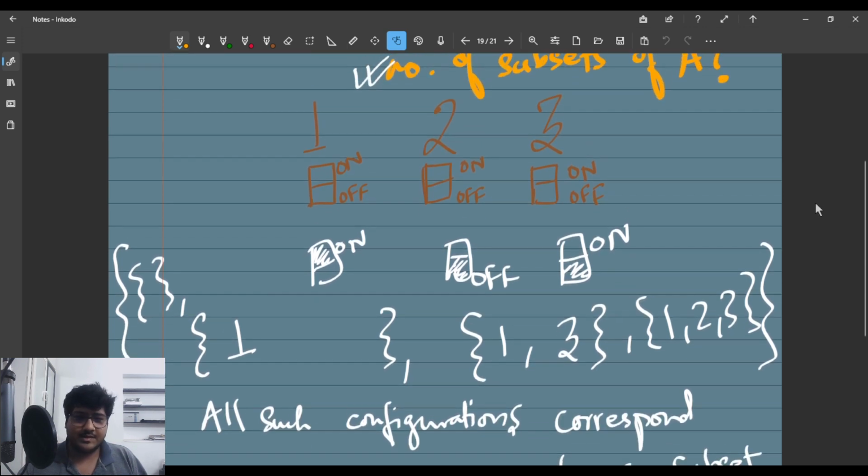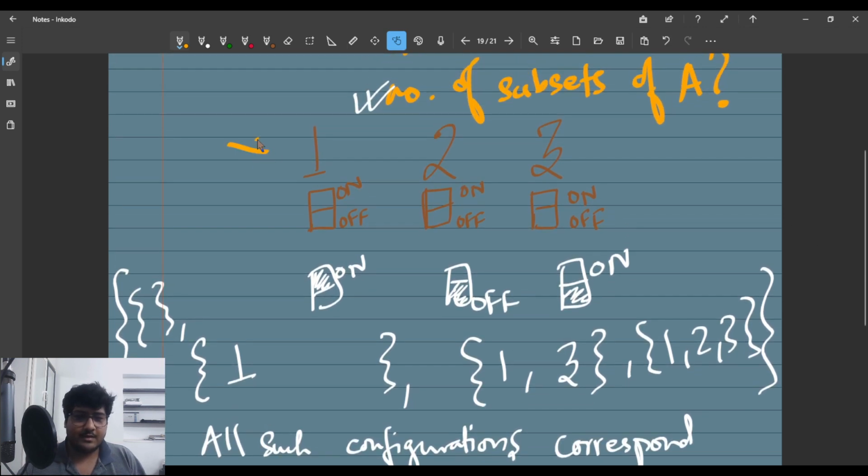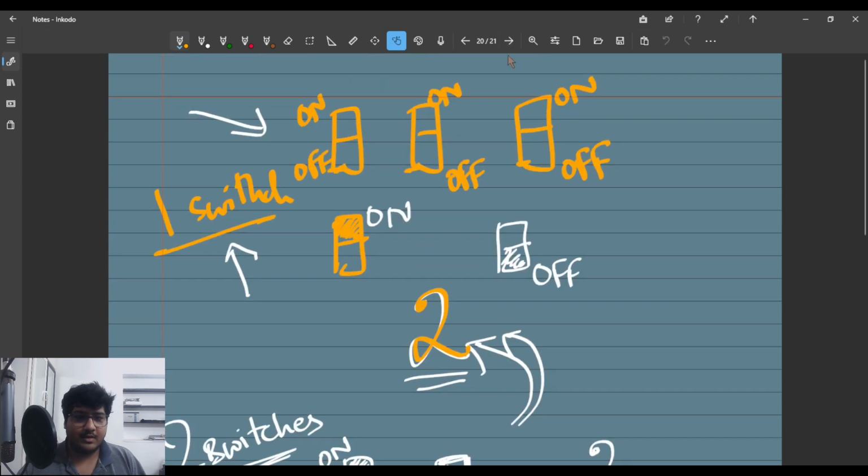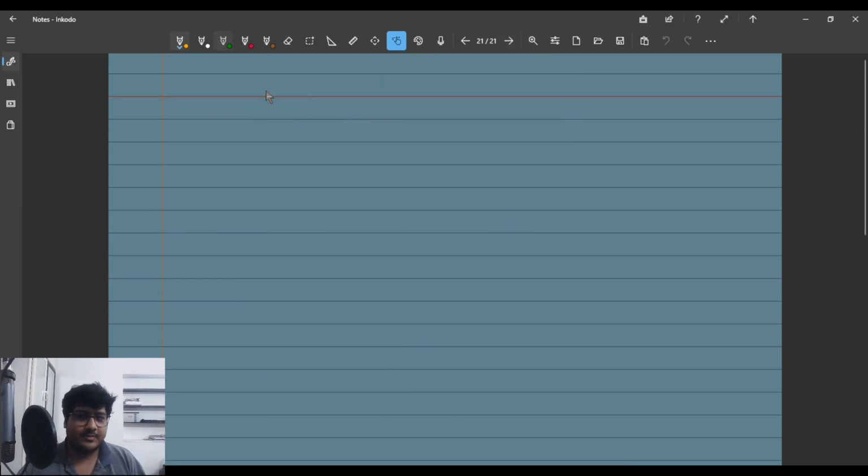will correspond to a subset of A, a subset of 1, 2 and 3. And hence I can already conclude here, and we'll go a step further later, that the number of subsets, the number of elements of the power set of the set 1, 2 and 3, or A, is equal to 8, right? We have calculated this just now.